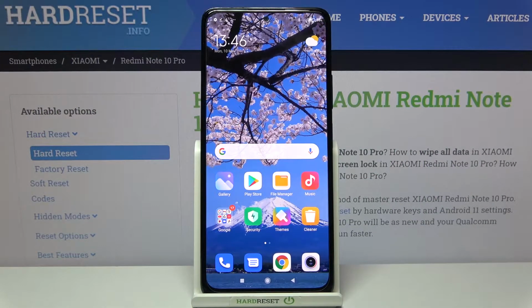Hi everyone, here we've got Redmi Note 10 Pro, and let me share with you how to show or hide the caller ID on this device.